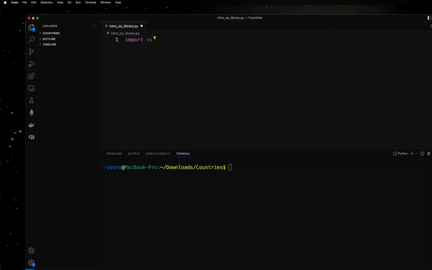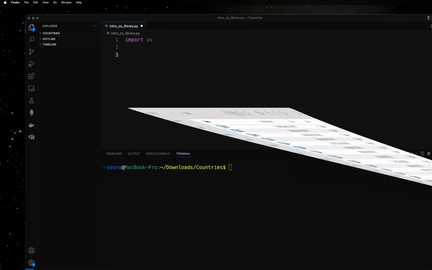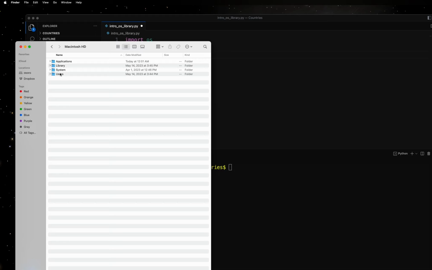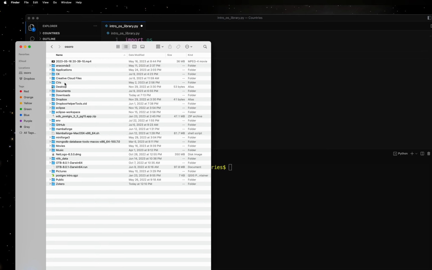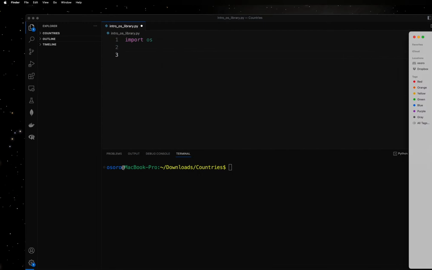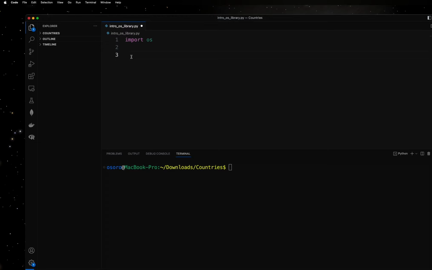The first thing that we need to learn on how to use OS is to know your working directory. As I said previously, my working directory was on downloads and then countries. This is where I'm working. So it's important to clarify that. Now, to know the current working directory, OS has a function called getcwd, which basically means get current working directory.